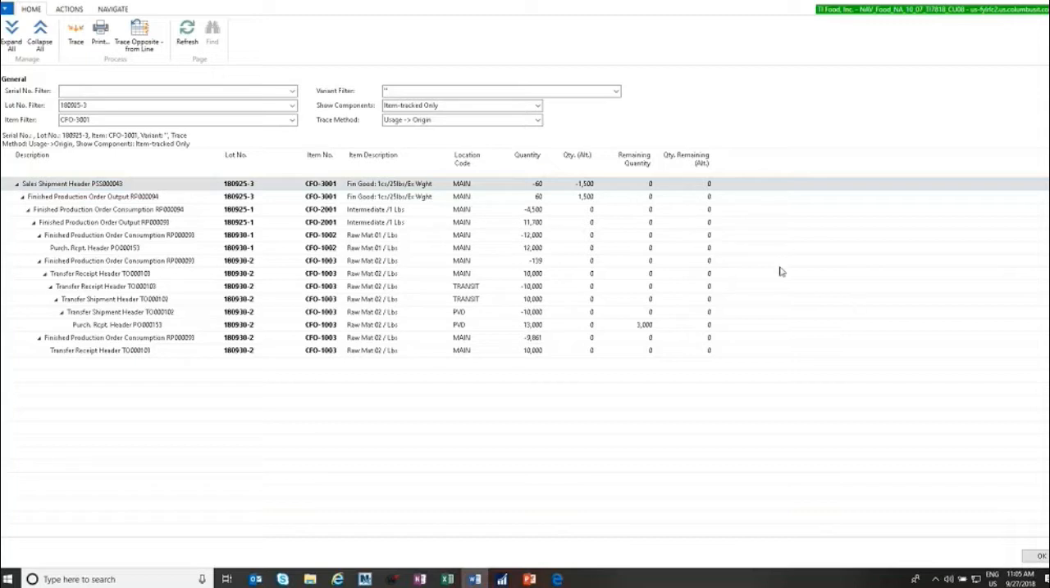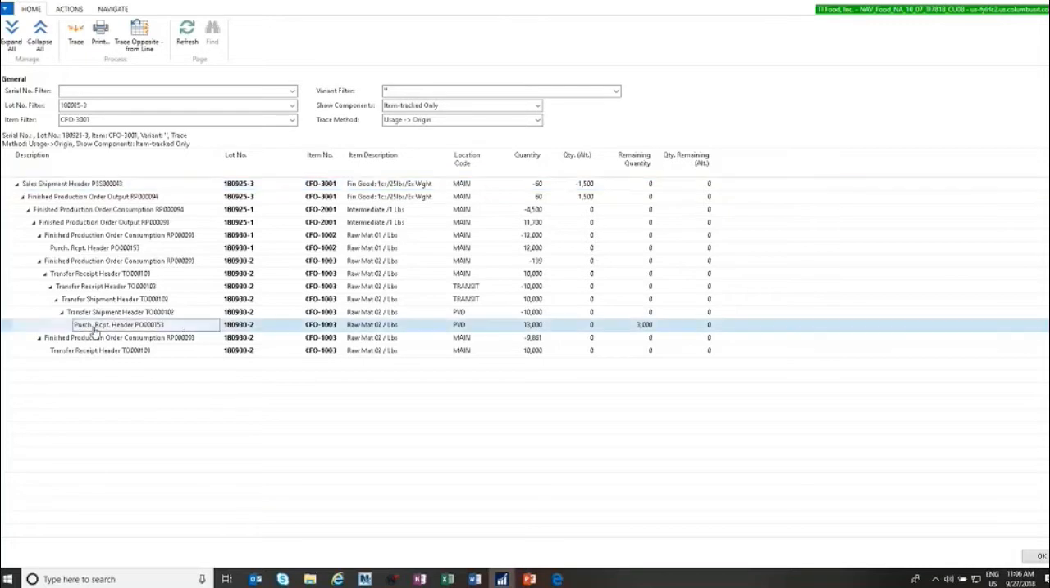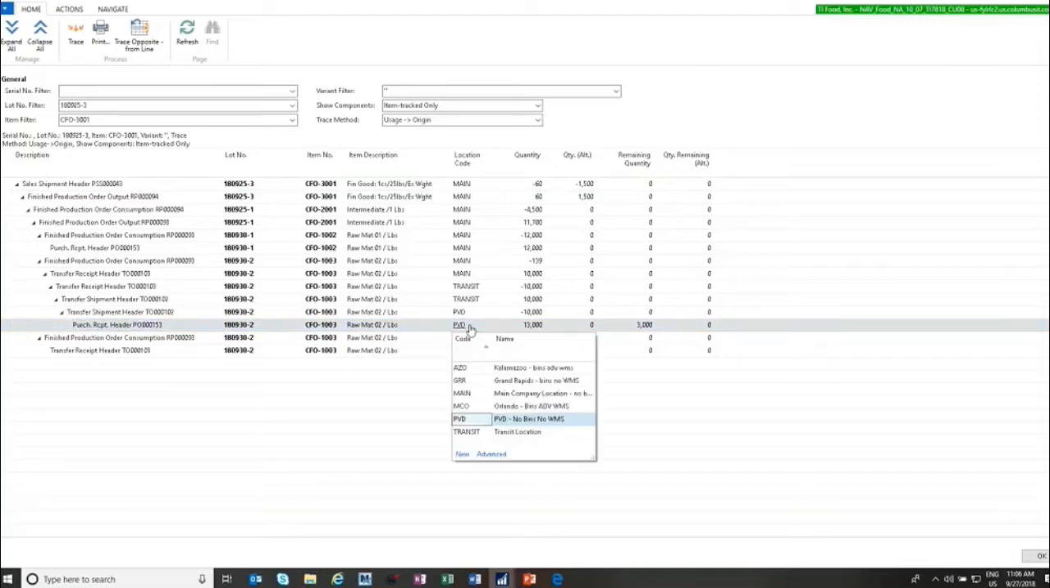If I take a look here again and start to work my way down the list, I make it down to this one purchase receipt. This purchase receipt is for the raw ingredient on the lowest level. I can also see where it's located, which location it is in our system, and I can see the quantity that we have remaining here. So where is the contaminated product? I can see all of the places that contaminated product made it to.